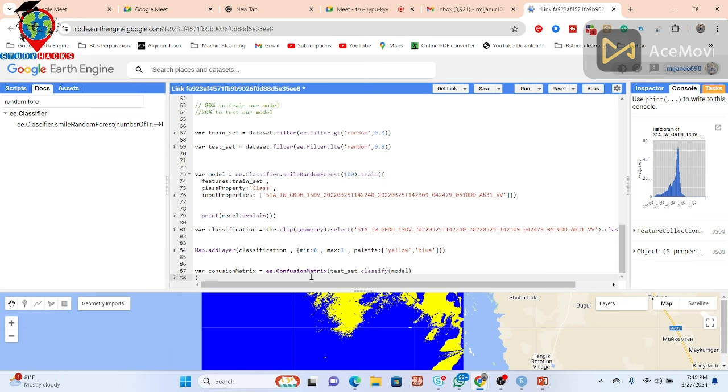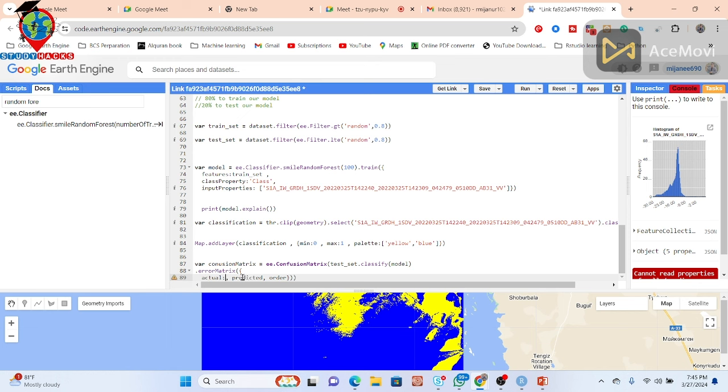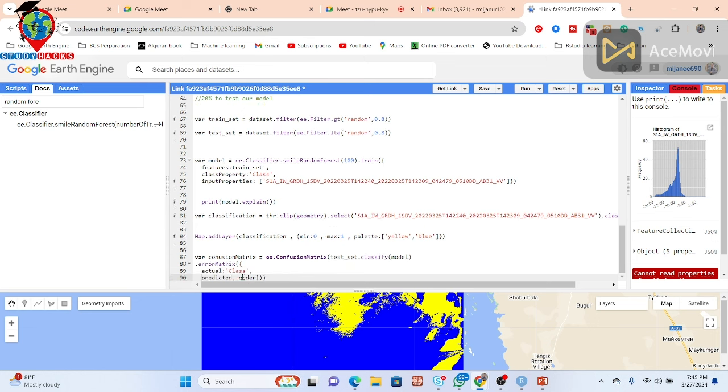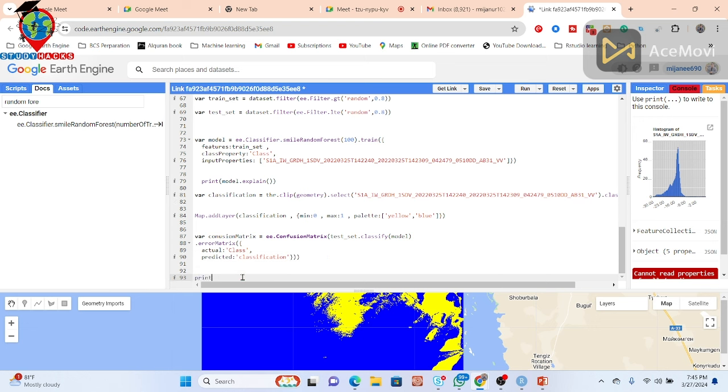Okay, then further compare the error matrix and compare the actual and predicted value. So first for the actual value, basically it's our property name, which I already know about the class, and for predicted, mainly put the classification. The order does not need to move. So now for that we just print this confusion matrix table. So print confusion matrix table.